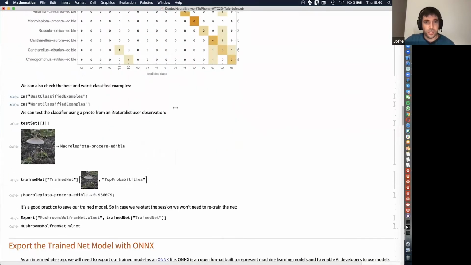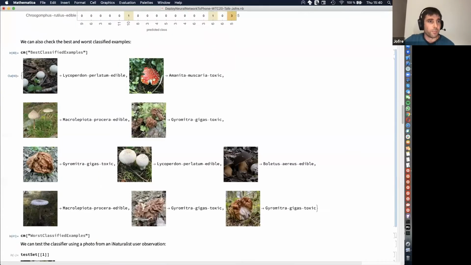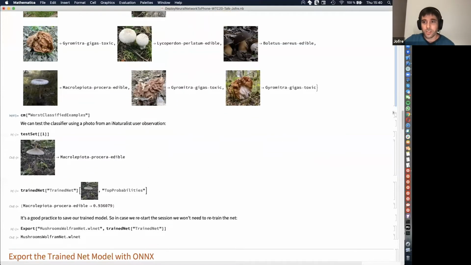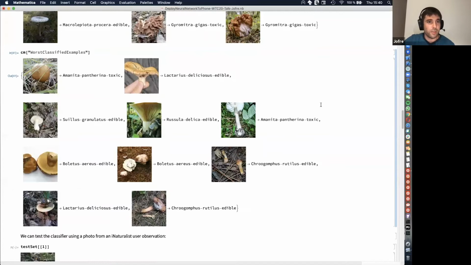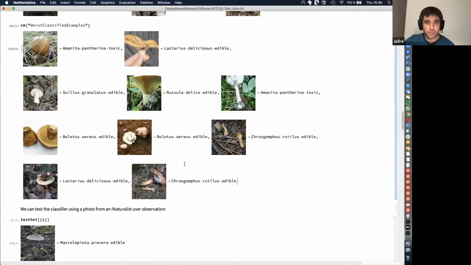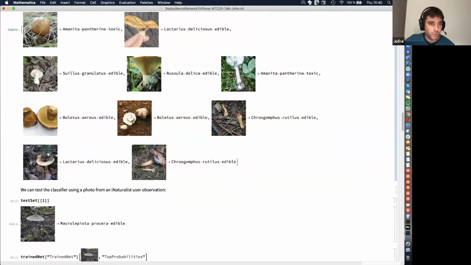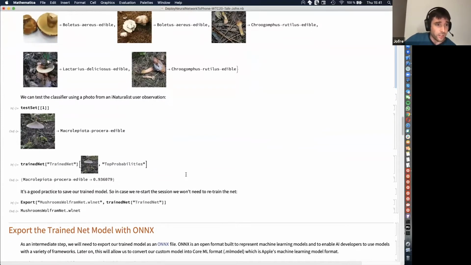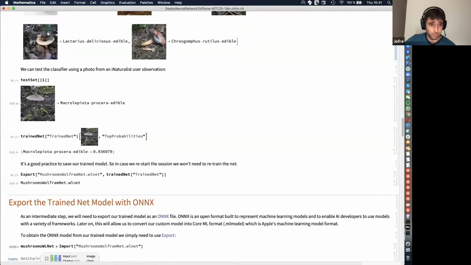A nice thing to do is, with the ClassifierMeasurements result, we can also ask for the best classified examples, and as well for the worst ones. So it seems it had difficulty classifying these correctly, but you can see that they have some weird angles. Some are covered with a leaf, and this is even a rotten mushroom, it seems.